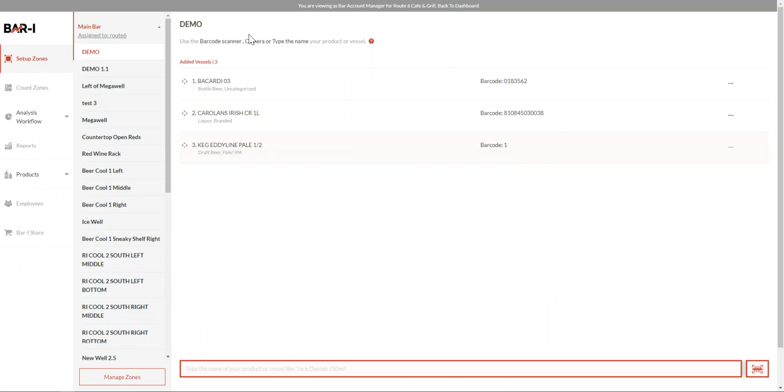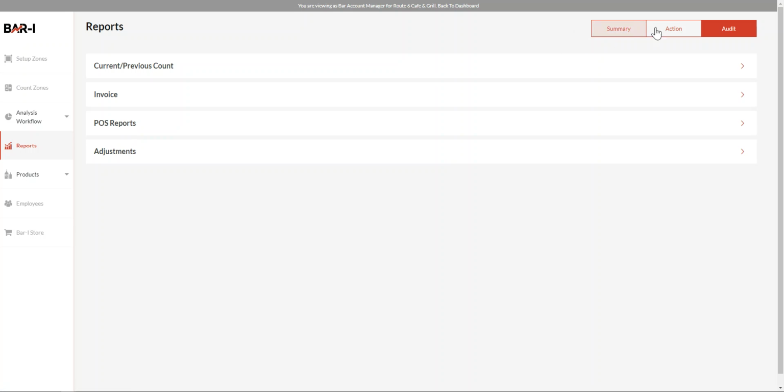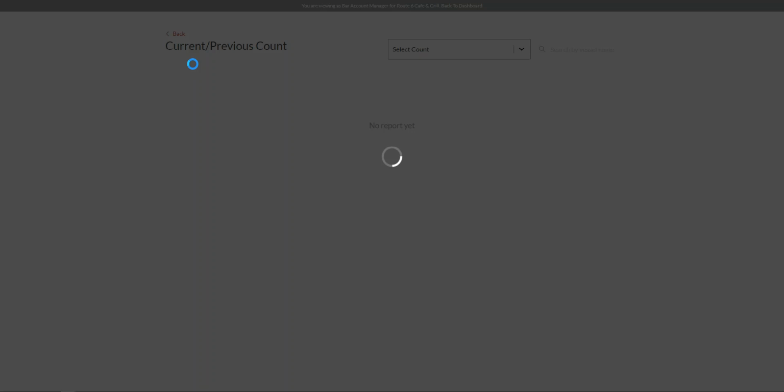From version 2, from the main dashboard, go ahead and click on Reports. Notice at the top here, there are 3 tabs. By default, this will be on Summary, and there are 3 categories of reports. You'll want to click on the far right and make sure we're on the Audit category of reports. Then go ahead and click on Current Previous Count.